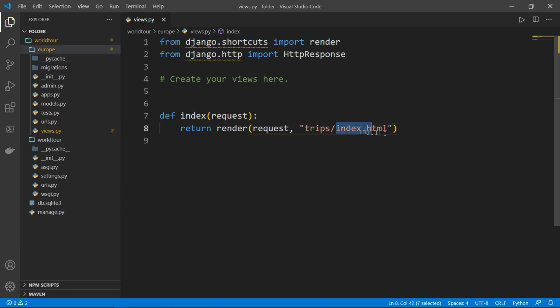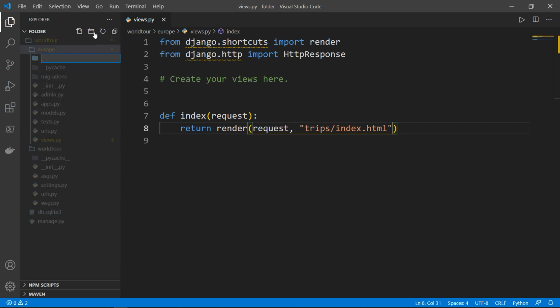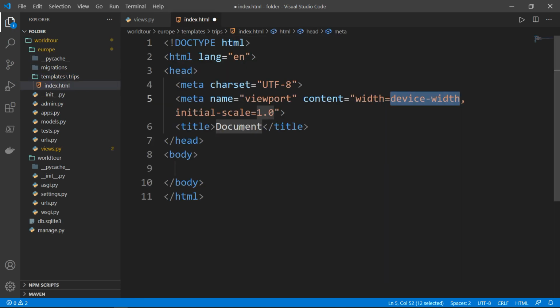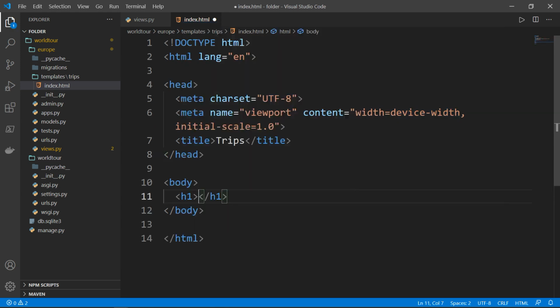trips/index.html, and I did not create index.html yet, so let's go ahead and do it. Inside the Europe application right here, I will create a folder. I will call that folder templates, and inside templates I will create another folder. I will call it trips, and inside trips I will create index.html. I want just a simple boilerplate for HTML. In the title I will say just trips. In the body I will give it an h1 and we'll say Europe trips. Okay, so this should do the same thing.